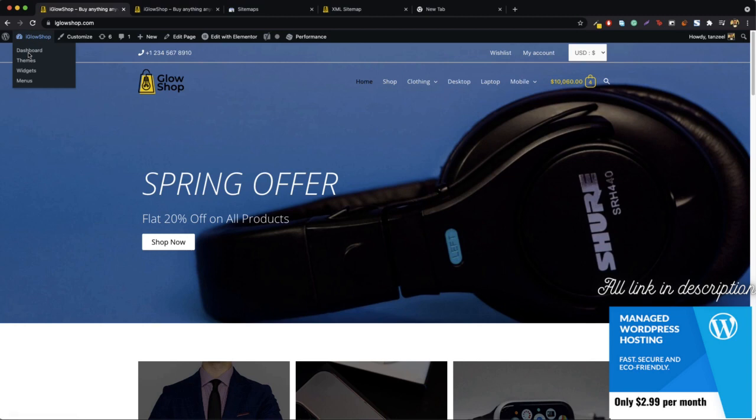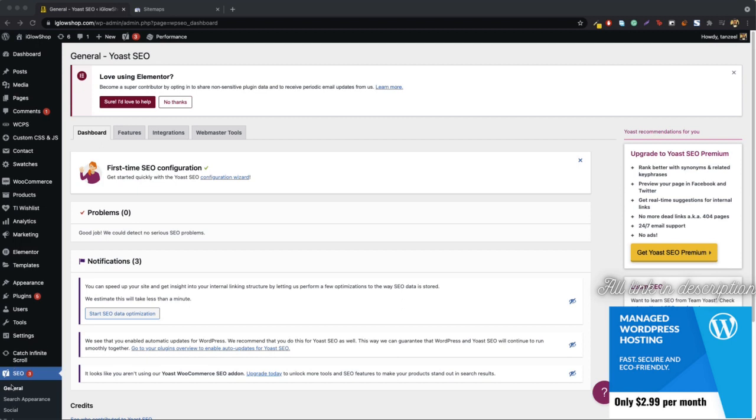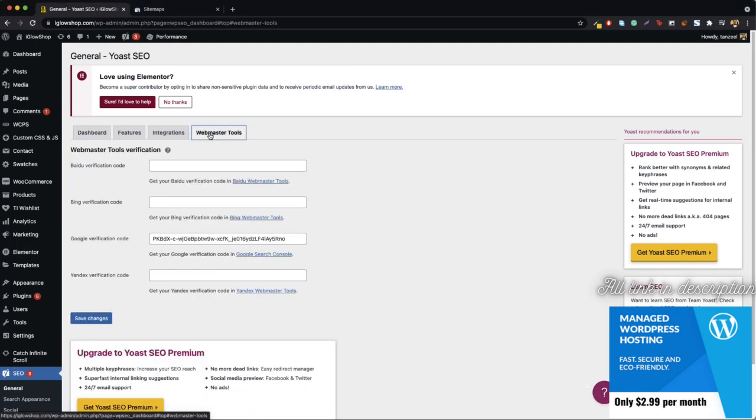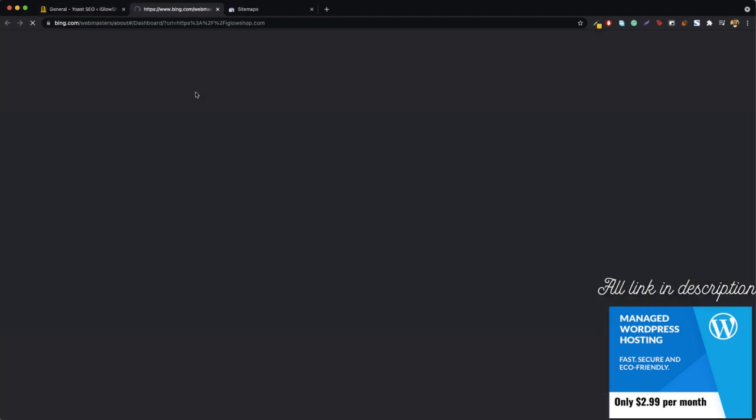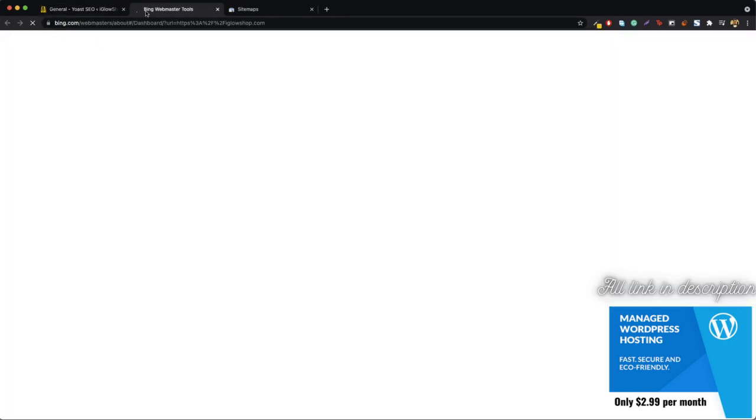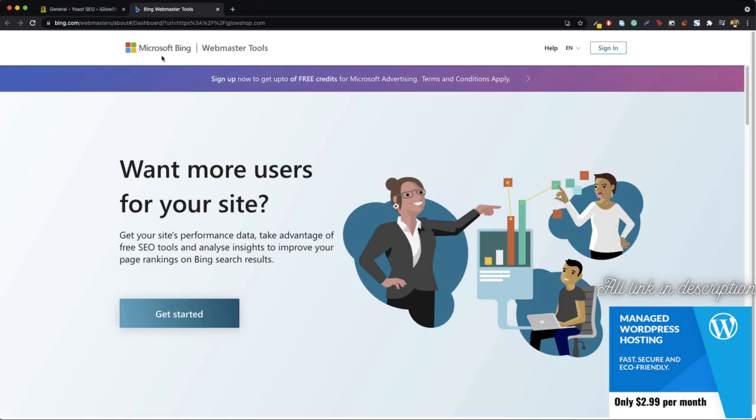Now let's go ahead and submit our website to the other search engines as well. What you need to do is click the cross over here and go to the dashboard. Let's go to General, click Webmaster Tools, and now let's verify our Bing. Click on this Bing, and it's going to take you to the Bing Webmaster Tools, and now it will tell you to log in. So let's wait. Here it says Microsoft Bing, and it tells you to log in.